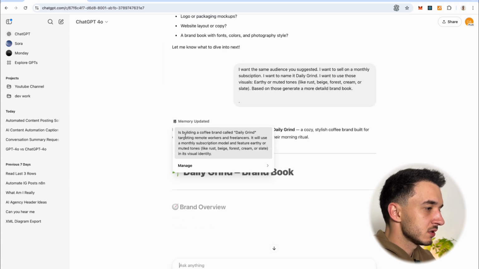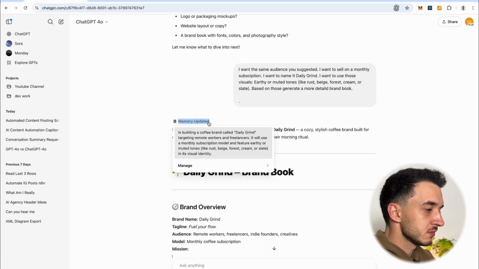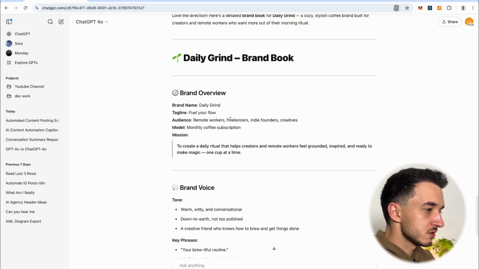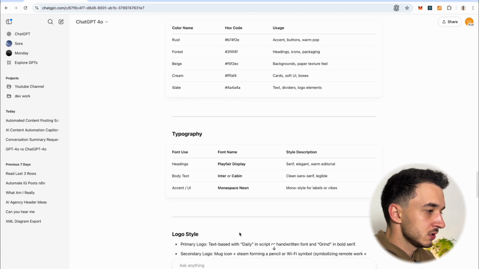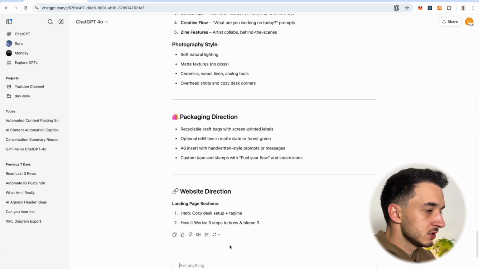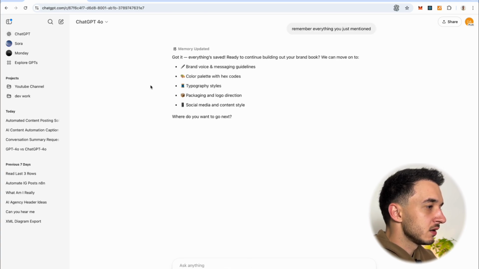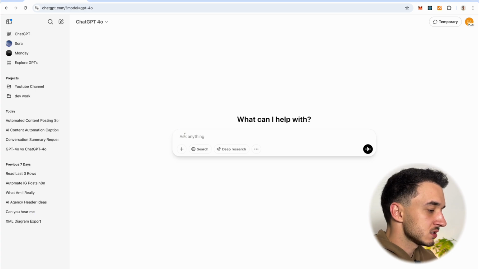You can see here its memory got updated. It tells us every time a prompt does this, and we can also do this manually. I'll show you in a few seconds. We generated all the information we need, and we can just tell it, remember everything you just mentioned. Okay, we got it. Everything saved, and let's open a new chat and ask it, what do you know about my coffee brand?